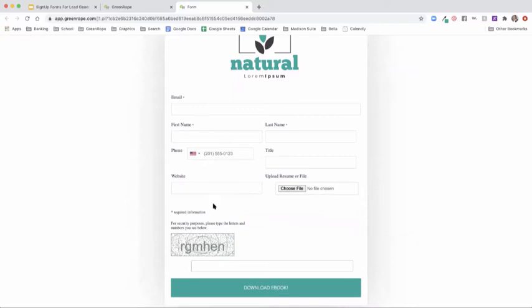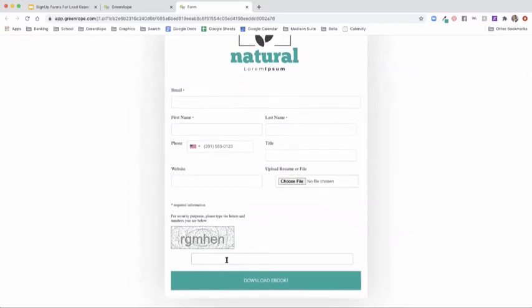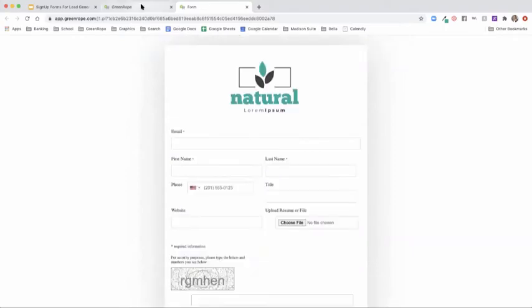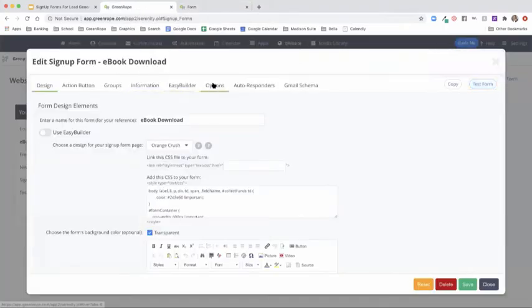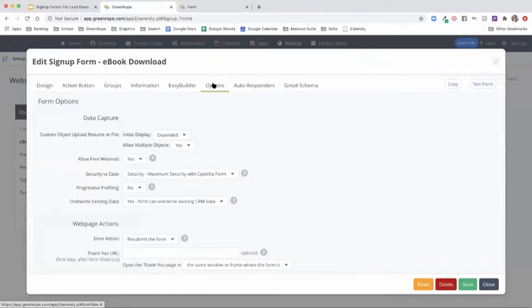This form also has a CAPTCHA, which is that security level, which we can cover right now and show you how to set that up. So if we go back into GreenRope, this is all going to be done within the Options tab. Regardless if you're using the Easy Builder or that more detailed option, you do have options here where you want to dive more into the specifics. So within the data capture area, you have a few options.